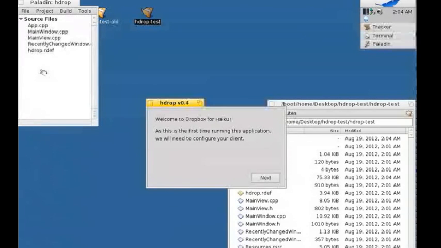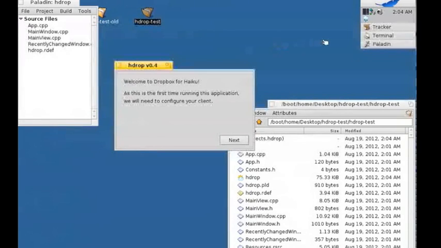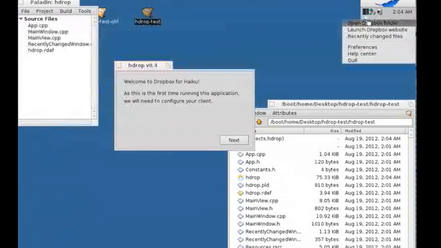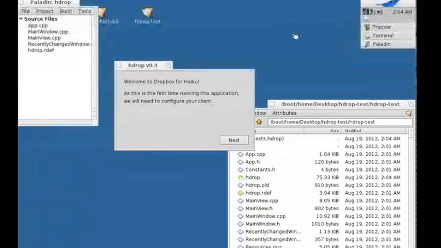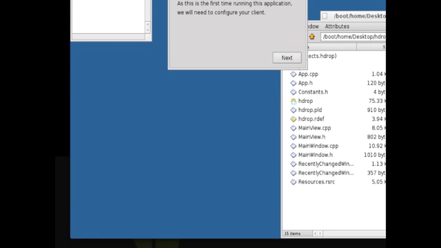Okay, let me just run the app as is, and then you can have a look. For Haiku, really? This is the first I've heard about it. I've been talking about this for a while.